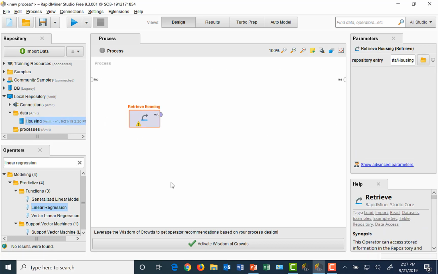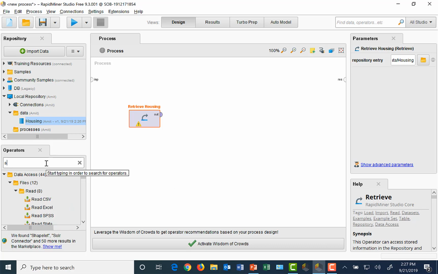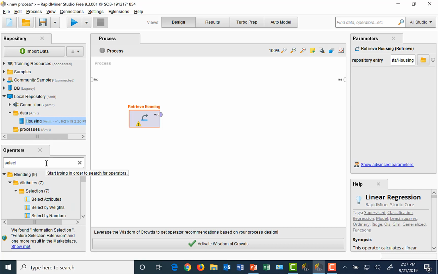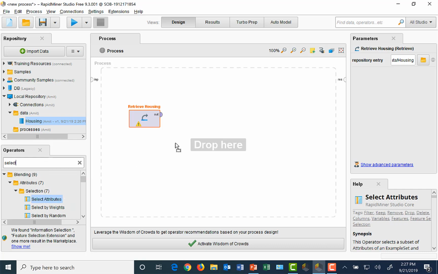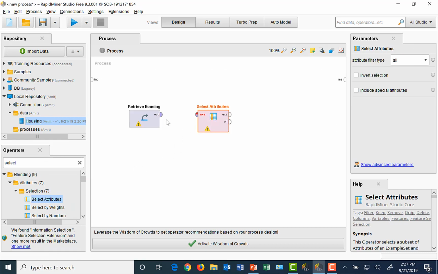I pull up the operator called retrieve housing. So I retrieve the housing data. Okay, and from it I will only pick out a few attributes that I will use for my regression. So there is an operator called select attributes. I will bring it up here.